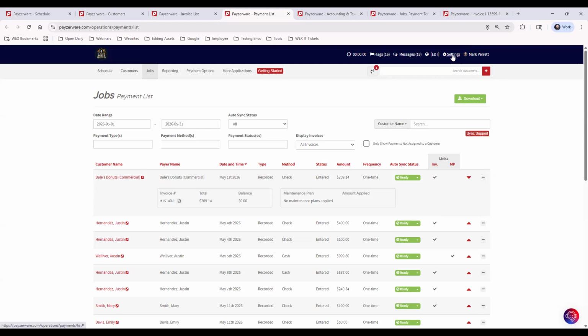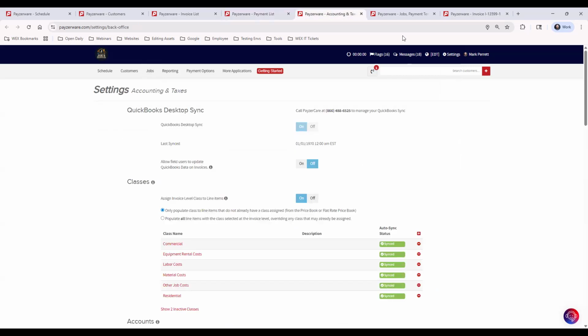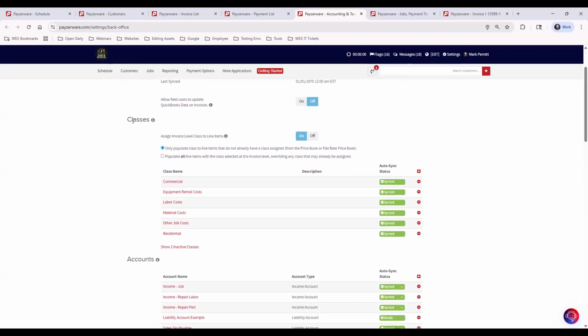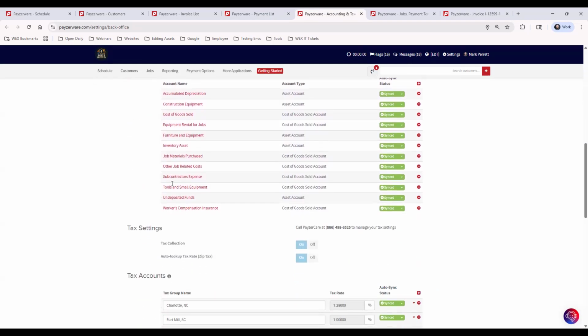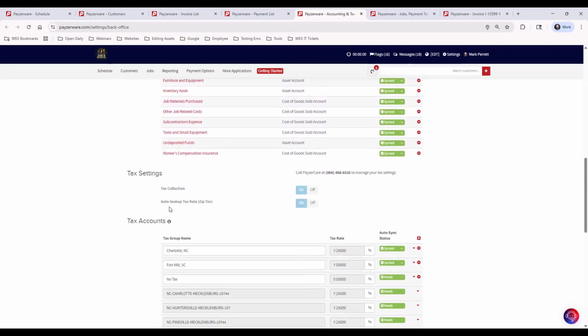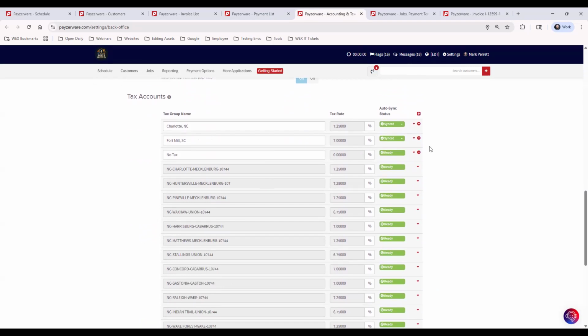Let's go to Settings, Accounting and Taxes. Everything on this page is a two-way sync item. Now at the top, it will tell you which QuickBooks version you have. This test account I'm using is a QuickBooks desktop account. This will also show you your classes, chart of accounts, tax settings, and tax groups.